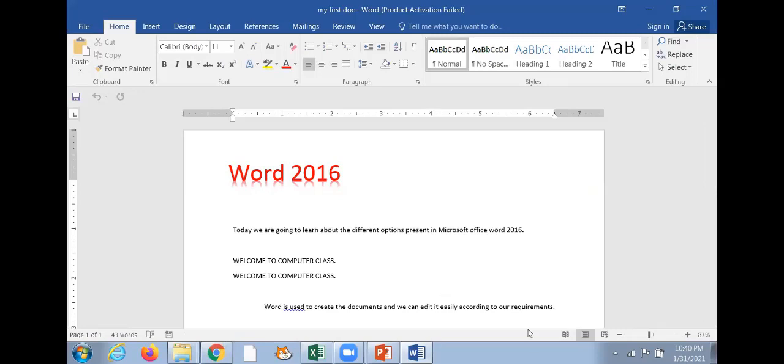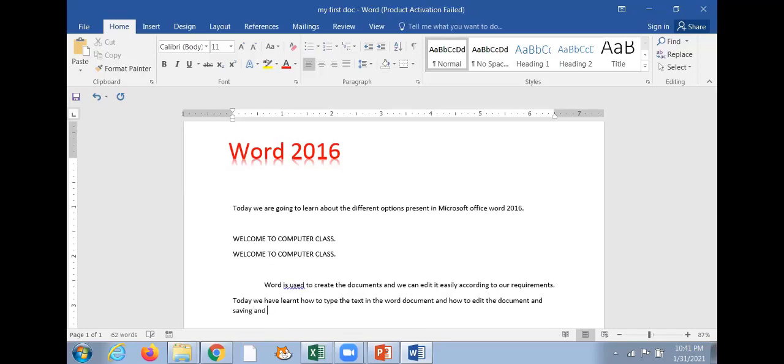Okay, so now if you want to edit, suppose if you want to continue typing, you can continue typing here. How to continue? Just press Enter where you want to type and you can start typing on it, right? You can start typing on it. Now, today we have learned how to type the text in the Word document and how to edit the document and saving and opening the document.